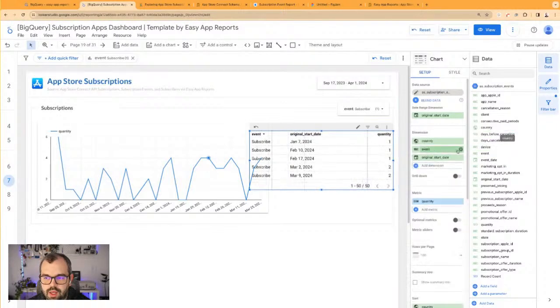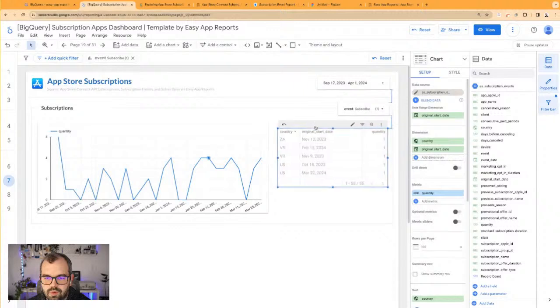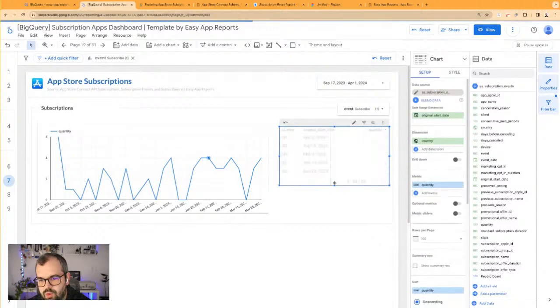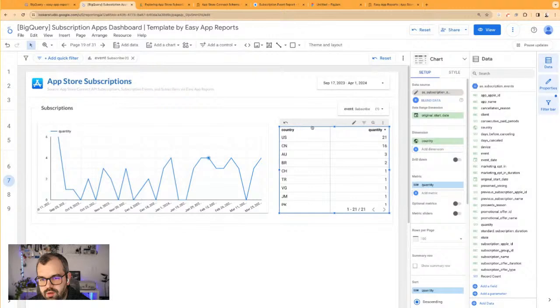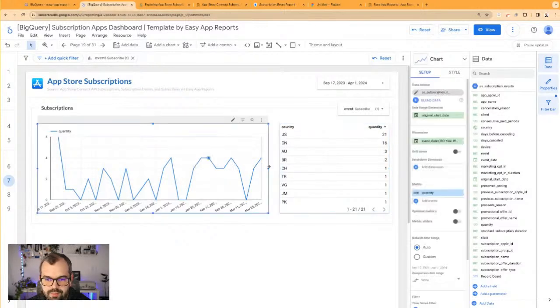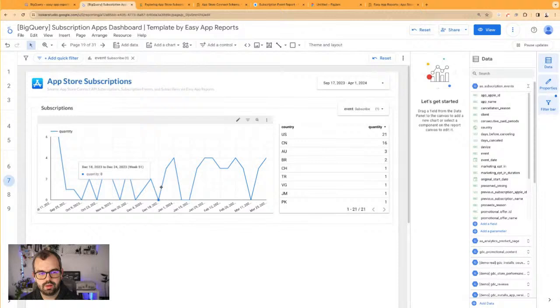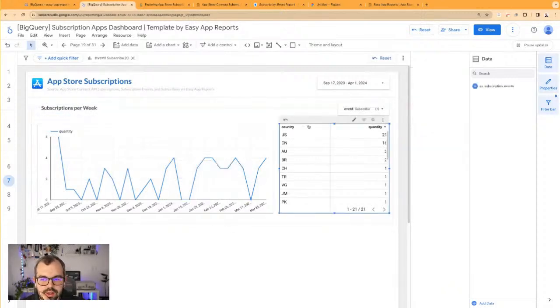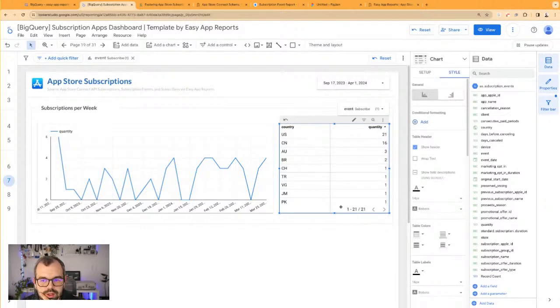What we can do is maybe add the country just to make this interesting. We order by quantity, and then we don't want the date because we already have it. So there I have it. These are all my subscriptions per week since September last year. Then here I also have the countries, basically. So you can see the US is by far the leader here.